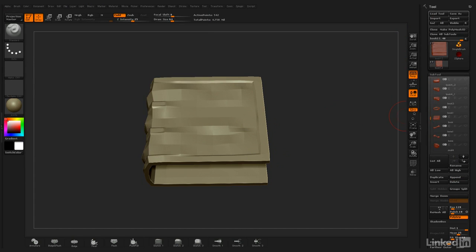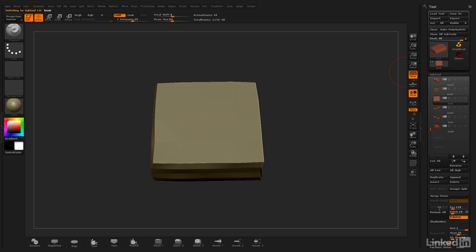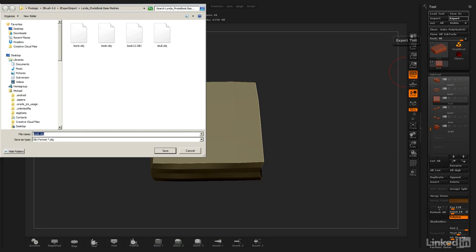I'm also going to go to the pages and do the same thing. So I'll reduce that to its lowest level. And once again, export out pages.